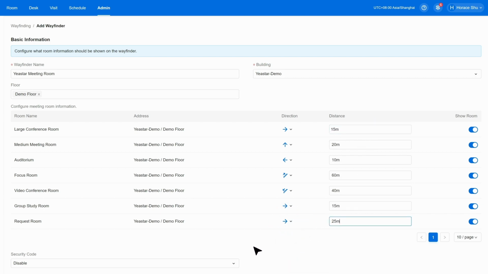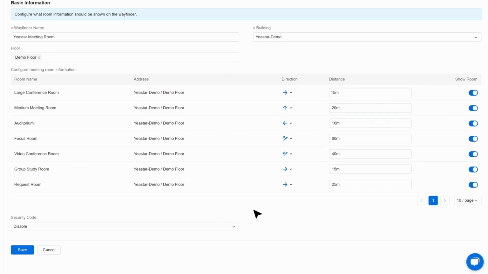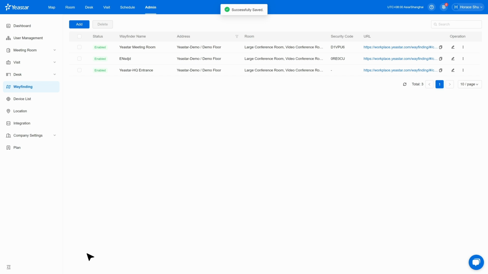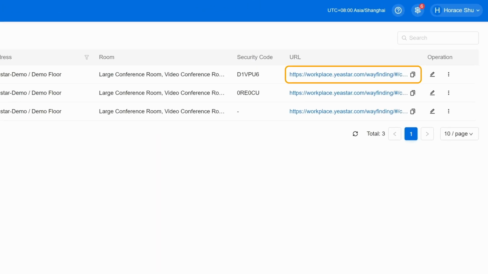After you configure each one, just scroll down, and you may notice there is a security code option. If you enable it, that means before you can access the Wayfinder, you have to enter the security code for verification. All right, let's click Save. After that, you can see in this list, a URL will pop up.